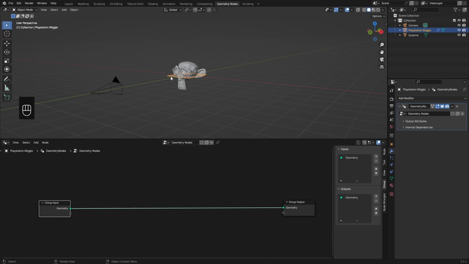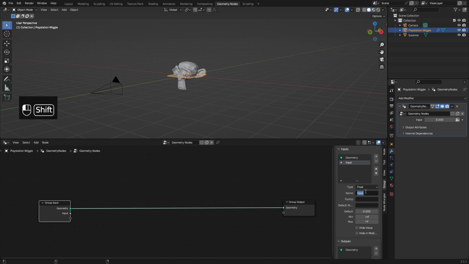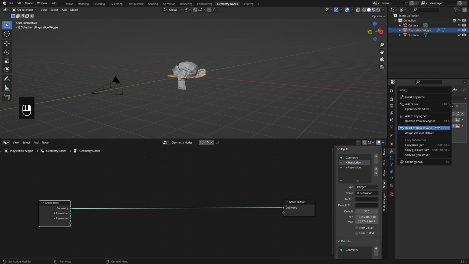We're going to select our object here, and we're going to add in some inputs. We want the X resolution. Set this to an integer. Add another one. This one's going to be our Y resolution. So I'm going to set the defaults to 240 on the Y and 320 on the X. Set both of these to default values.